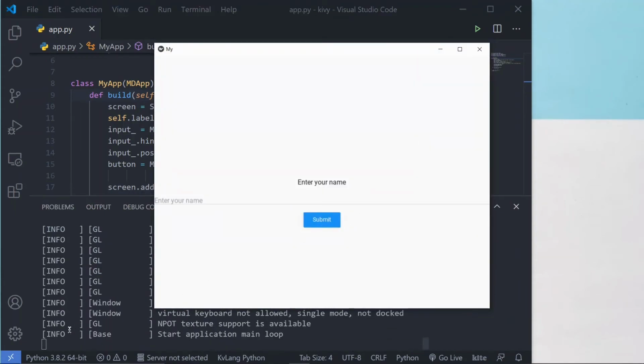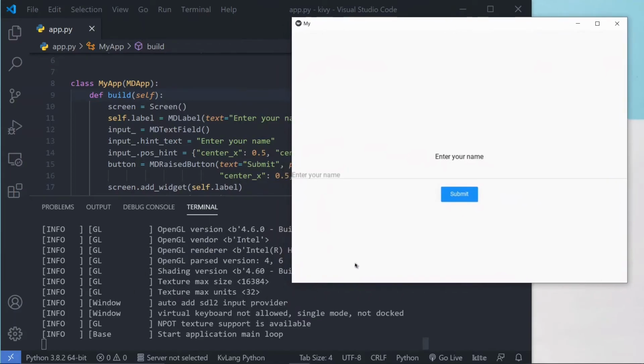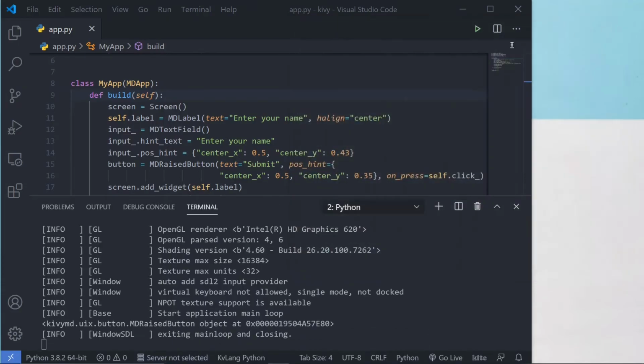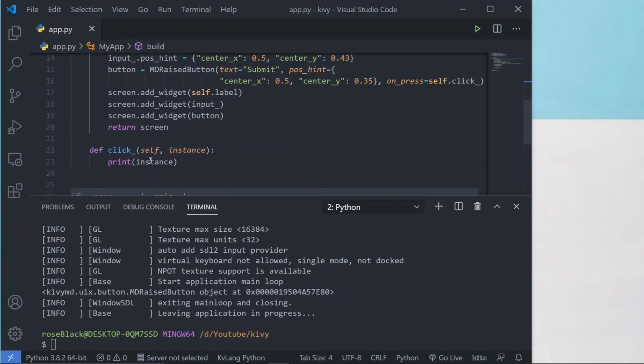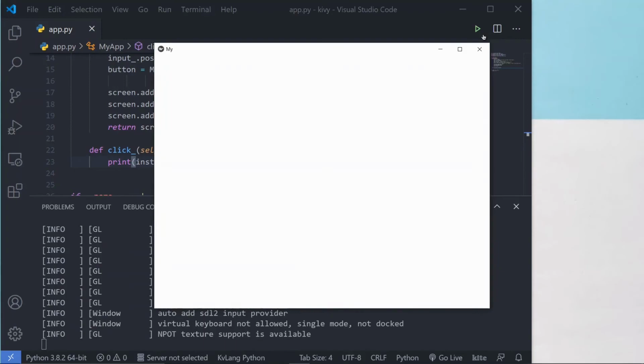So now we can save and run the application. Okay, so now look down here, and you see the instance being printed. Okay, so there we go. So now we have the instance being passed by Kivy itself, not us. So the text is actually going to give us a text in it.